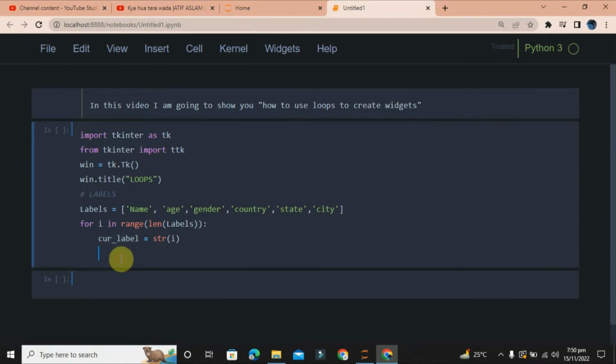Using this same variable I am now going to create the label frame. Suppose at index 0 we have the name. It will be converted into a string by using str, though it is already a string. If you don't put it, it will not generate an error. Then we need to create the label frame. We already know this: we need to use the ttk module and then the Label method.